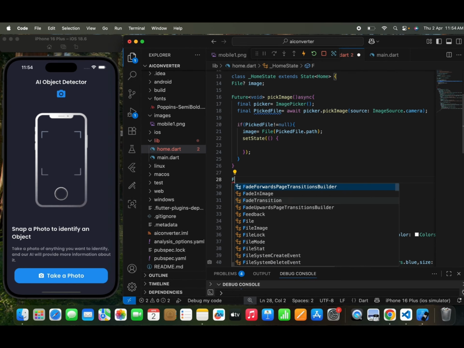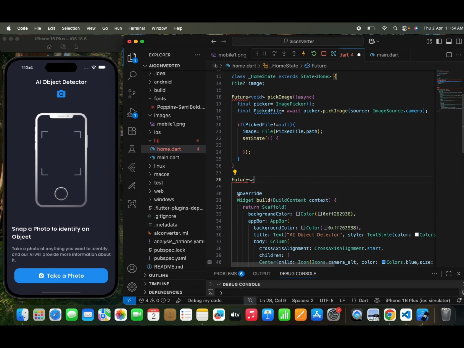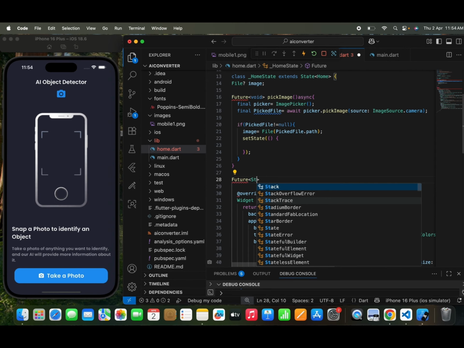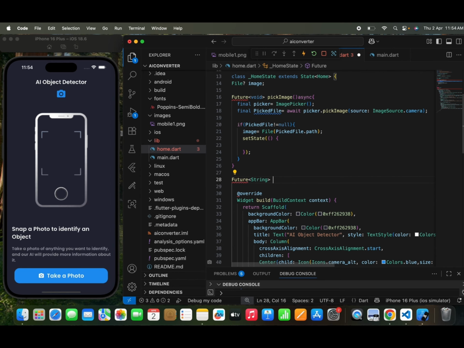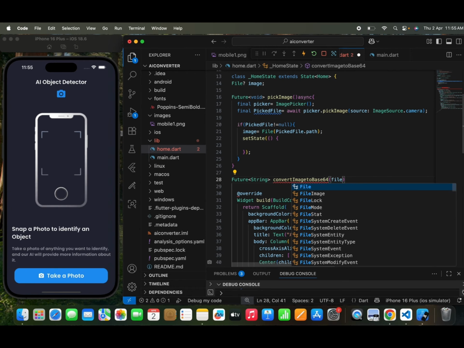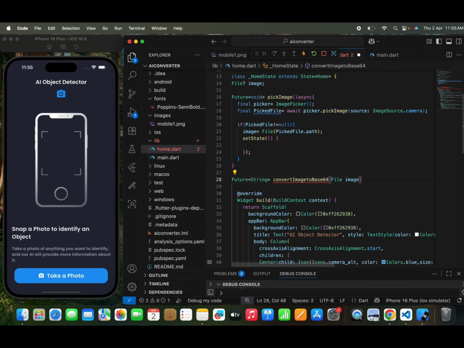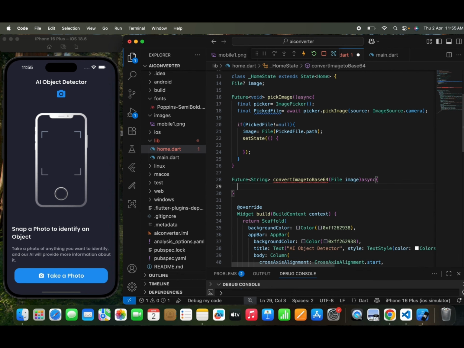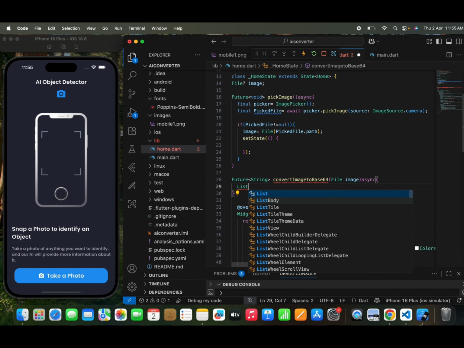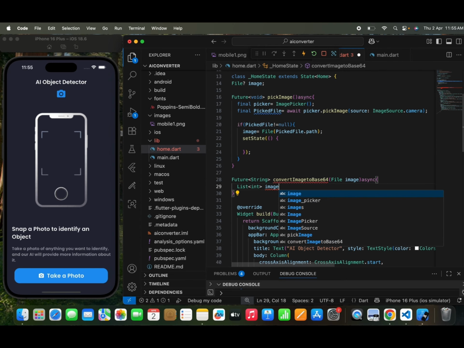Right, so I need to first write a Future, and in the Future I need to pass a String. Now I need to write a function name like convertImageToBase64, something like this, and then I need to pass the file, because our image is in the form of a file. So I need to write it like this. I need to write async, and we need to write a List. In the list I'm going to pass int, and we just need to write imageBytes.